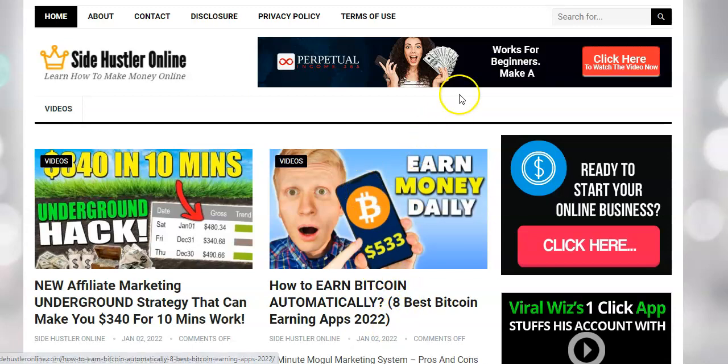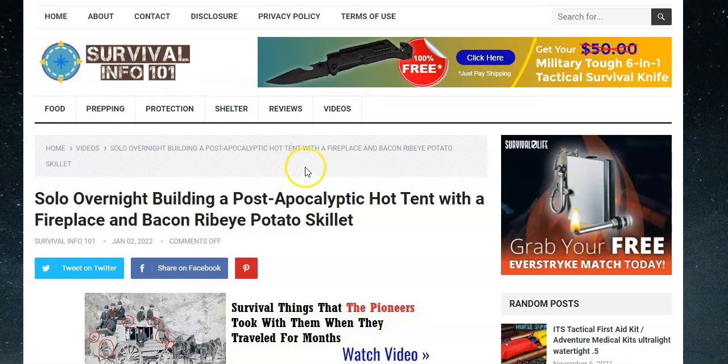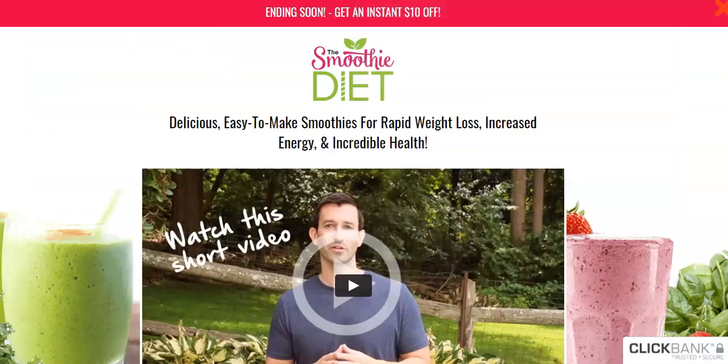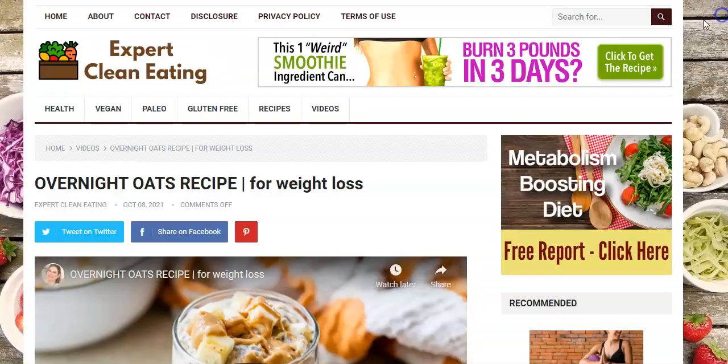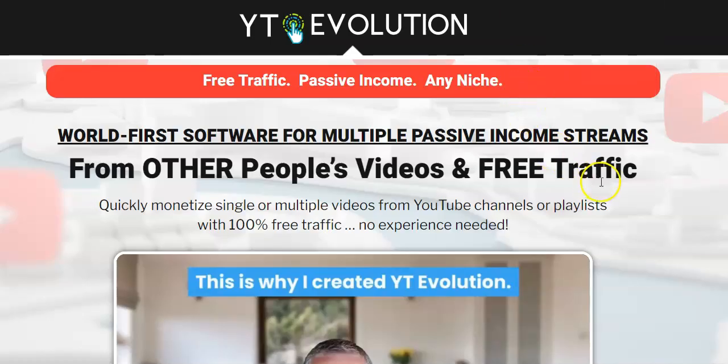You can add Amazon. This niche probably not so great for Amazon products, but survival niche, certainly. This prepper niche would be great for Amazon products. Health and wellness certainly would be great for Amazon products. Clean eating, could be good for Amazon products. So Amazon could be another source that you use to make money from these sites.